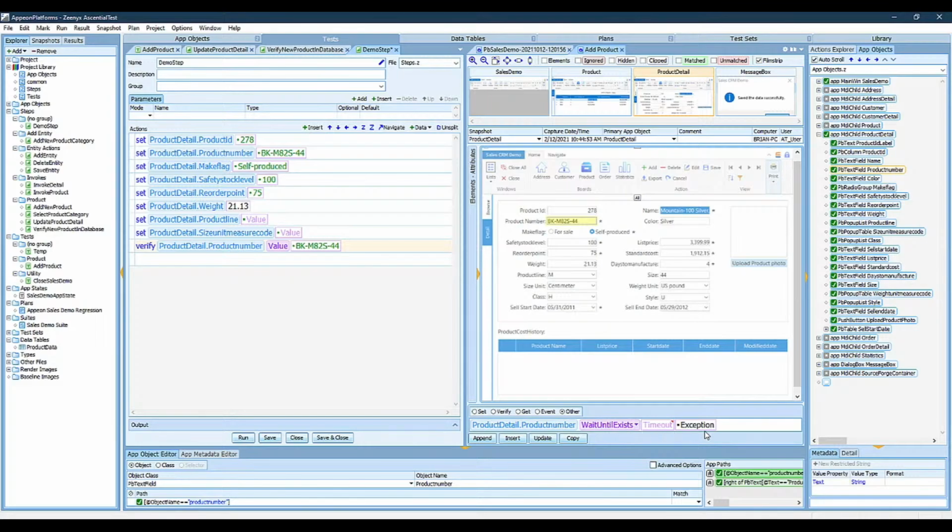So for example, if I want to wait for a window to exist, I can give it a timeout. That's the maximum amount of time to decide what we're going to do. If the window doesn't display, I can choose an exception, which would halt the test, raise an error, raise a warning, or do nothing. Maybe I'm just using it for synchronization. And again, I can add it to my test by either dragging and dropping or by clicking one of the buttons down below.